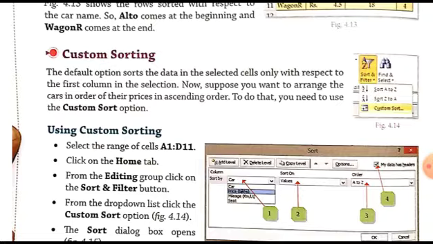Then we have to click on the Home tab. In the Home tab we have to go to the Editing group, and from the Editing group we have to click on the Sort and Filter button. These 3 steps are exactly similar to what we did in the previous example with default sorting. The difference will be in the 4th step. In the 4th step, after we click on the Sort and Filter button, we will be provided with a drop down list.